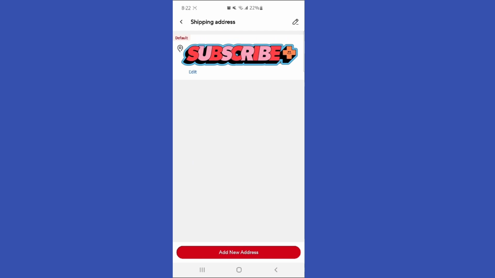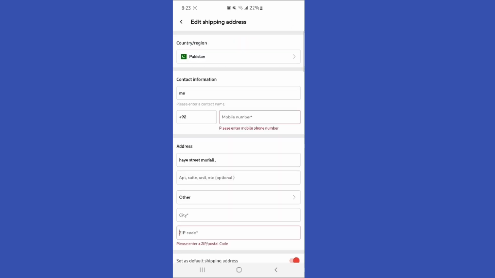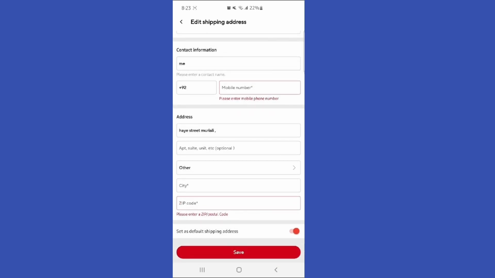In order to edit it, click on this edit button right here. And now in here, you can edit your shipping address. You can add some contact information, change your number, you can edit your address from here. And after you're done with all the editing, click on save and your shipping address would now be edited. So that is how you can change or edit your shipping address on AliExpress.